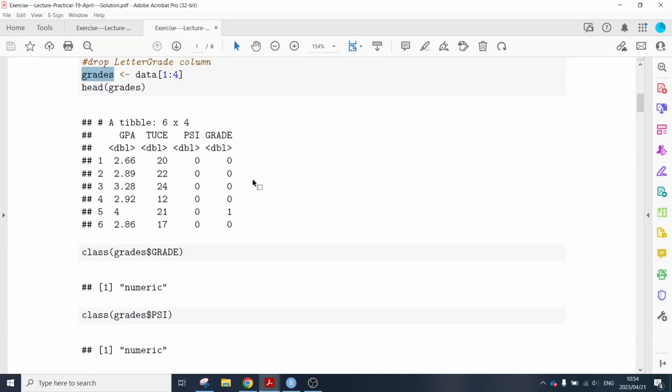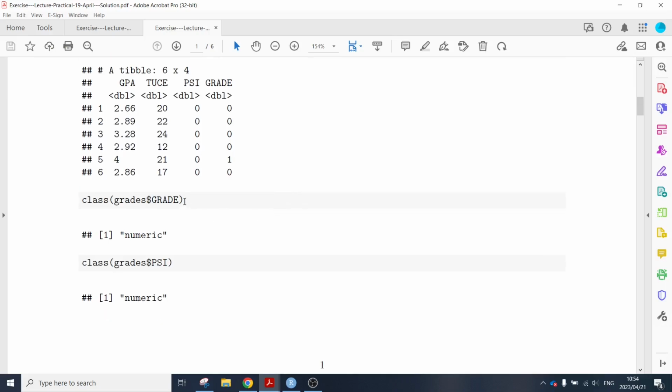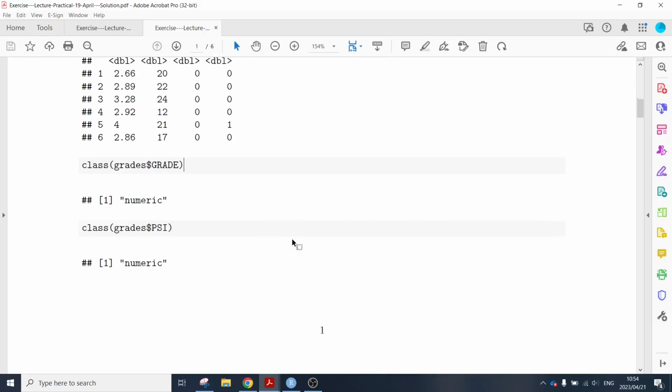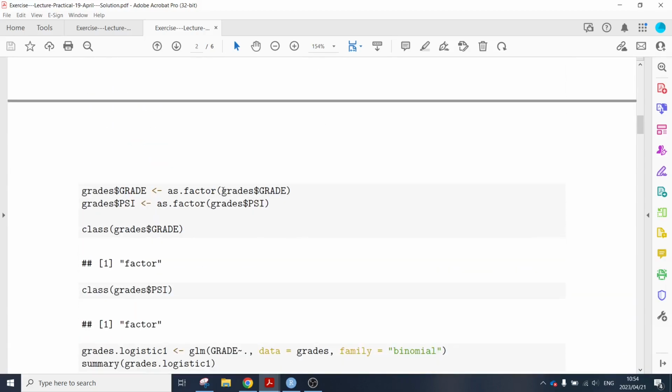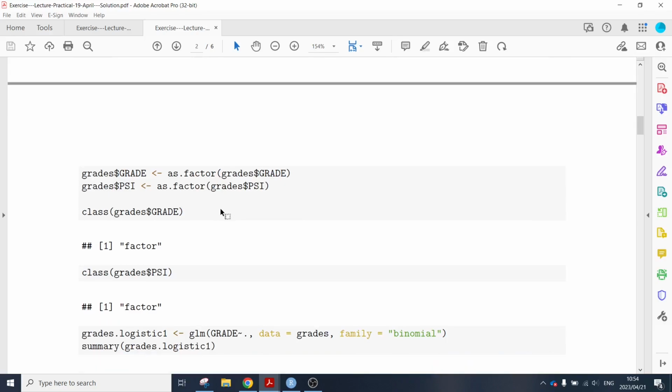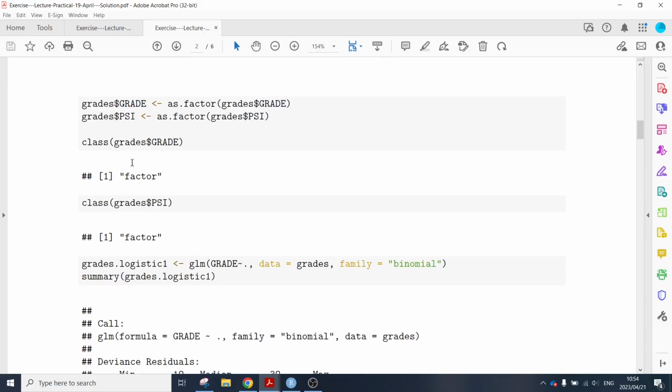So when I first check in the current state, if you check what type of variable this grade column is, so grade is your Y, you'll see that it's numeric, and then also psi is numeric. You need to convert it to a factor. So that's what happens in the next few lines. We convert it to factors, with the levels equal to 0 to 1. I'm noticing here I didn't include that, but it's going to work. So now you have these two factor variables.